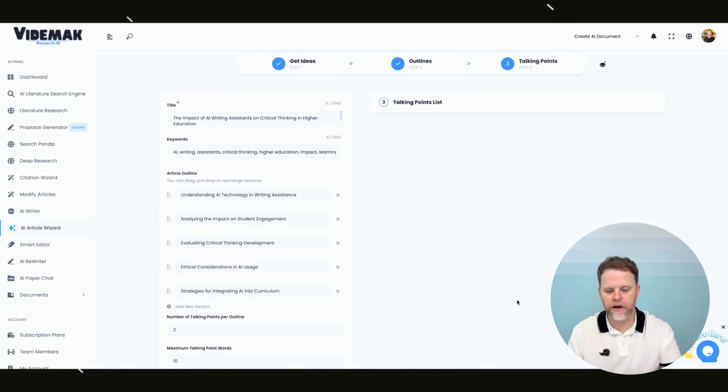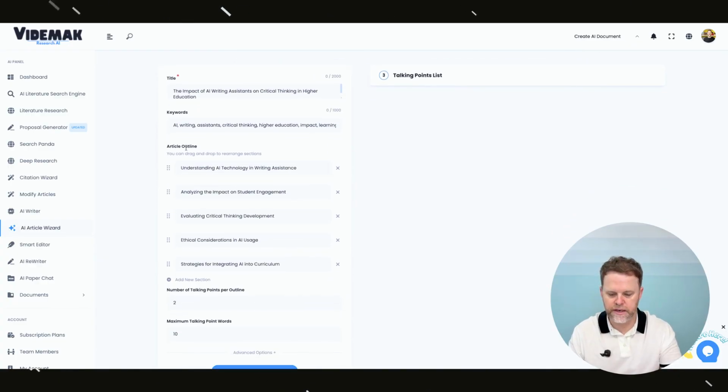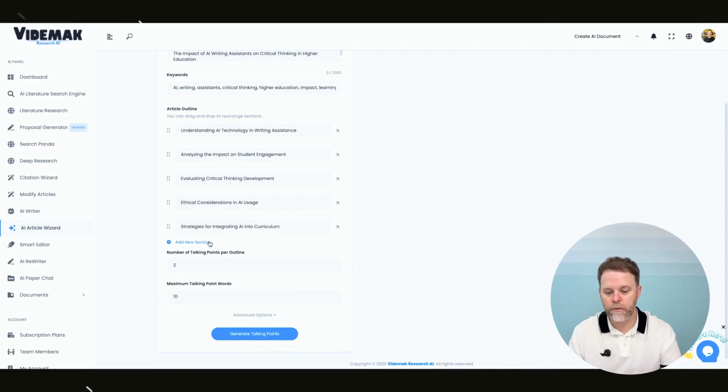And now here we are at the talking points. I have my article outline. Now I can click on this icon here and I can rearrange these. I can delete them. I can manually add more. All right, so now what we're looking for is what do I want to talk about in each topic? So here are the number of talking points per outline. I can add more. Here's 2, that's fine.